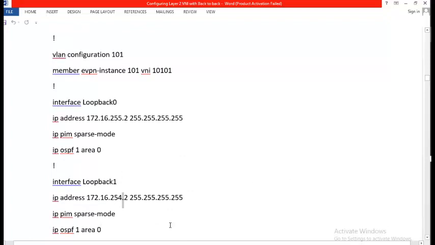So this one I didn't understand. It's okay. Nothing long. See, they want one to be an RP address. They want the other to be the VTEP address. If you want to use the same for both, you can use it. One to be the RP rendezvous point, another to be the VTEP address.